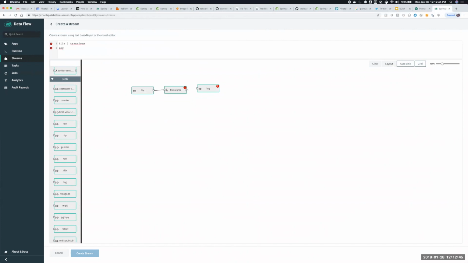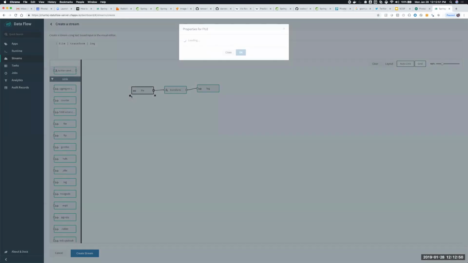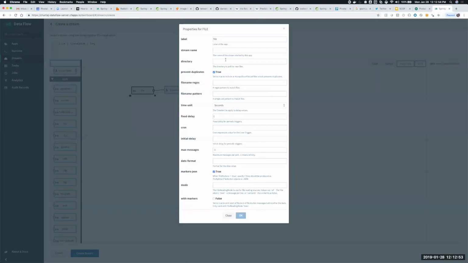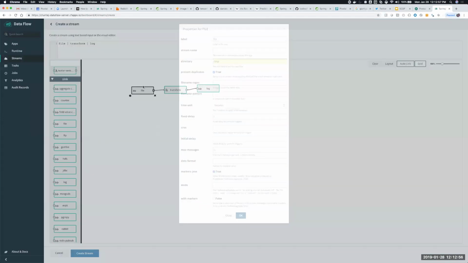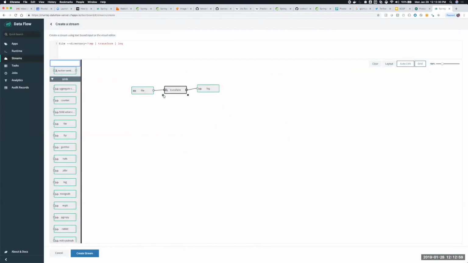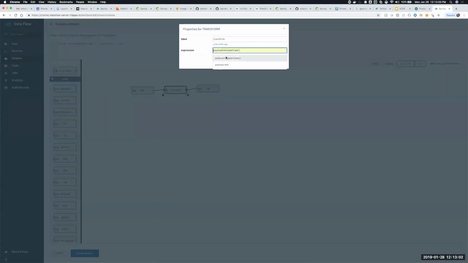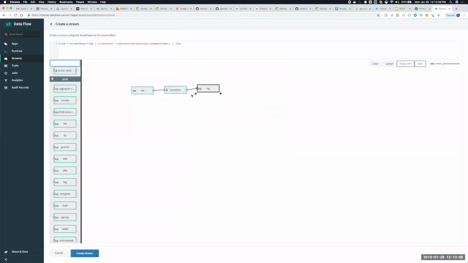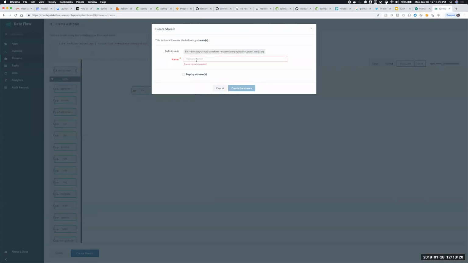So pretty straightforward, drag and drop. File, transform, log. For this file, I could just use a directory on my computer, so use temp as my directory, and then transform whatever is in that file and convert it to uppercase, I can do that. And then just put it in a log file. So that's a very simple ETL data pipeline that you can create. Once I do that, let's call this a hello world application, and then create a stream.